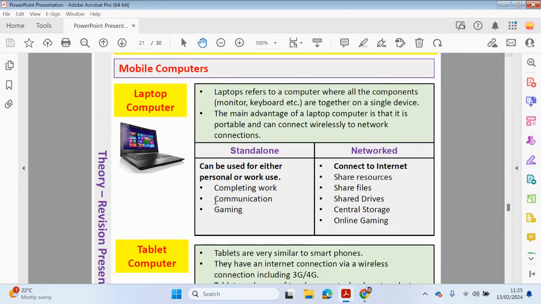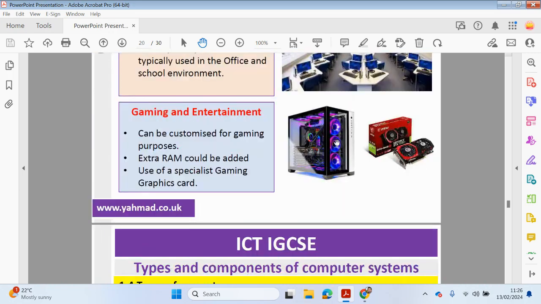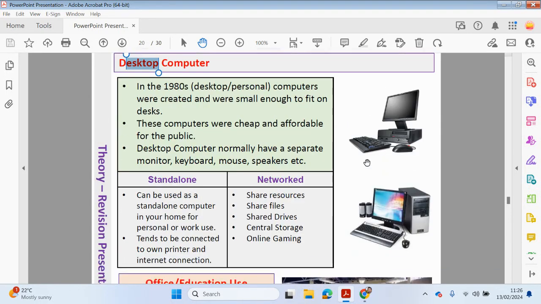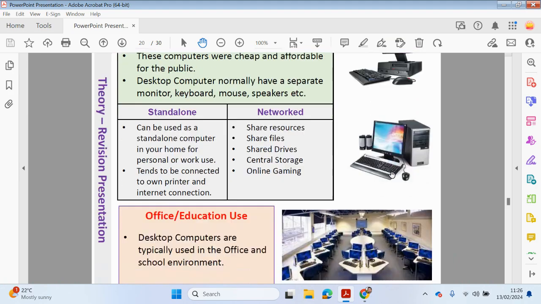We also have laptop computers, which are probably becoming more popular now because they're more portable. So all of these devices like a monitor, a keyboard, etc., are built into the laptop. And the main advantage of a laptop computer is that it's portable compared to a desktop, and it can connect wirelessly to a network connection. So with a desktop computer, it's going to be fixed to one location. The power source, it will always be plugged in, so there's no chance of the battery dying because it's always connected to a power source.